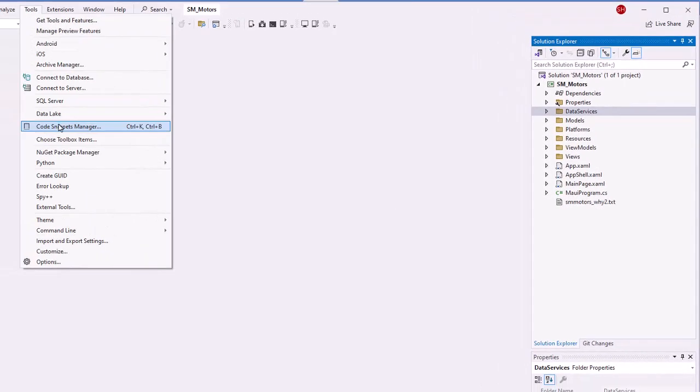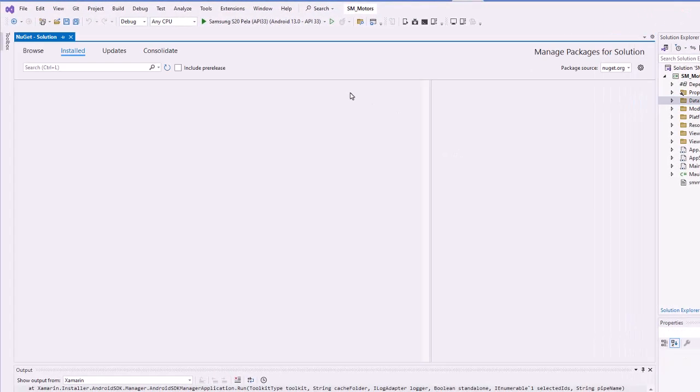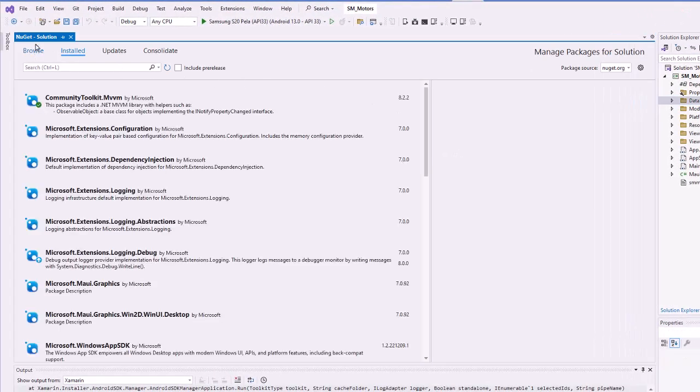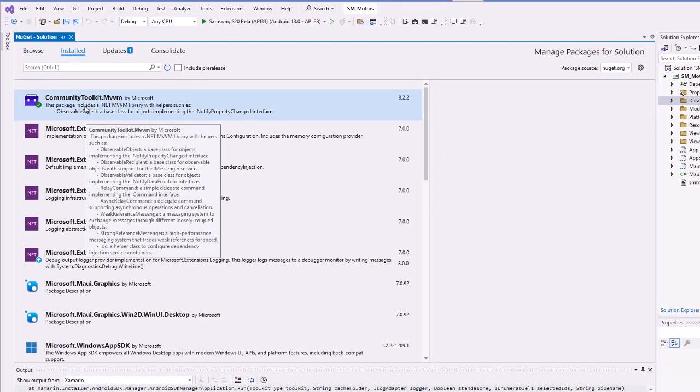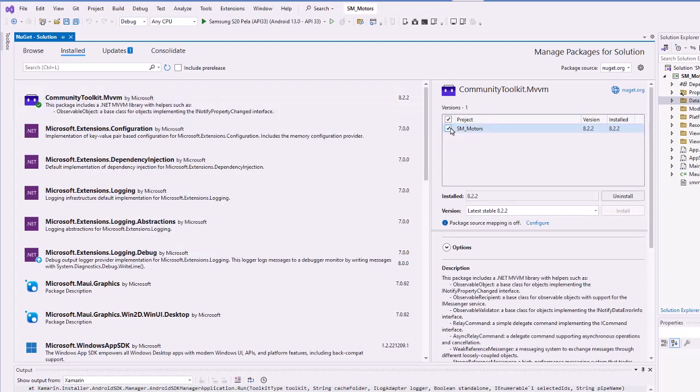Go to Tools, NuGet Package Manager, and we're going to add in the CommunityToolkit.Mvvm. So you want to add that into your project and choose Install.